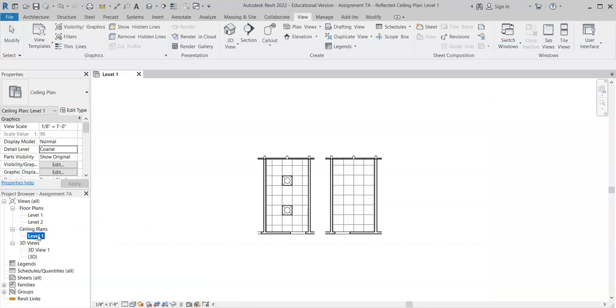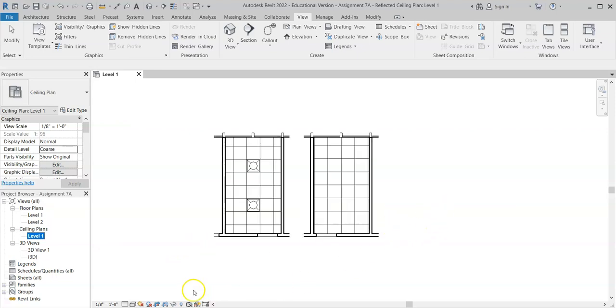Okay, so the next thing that we're going to do is make sure we're on ceiling plan level 1, and we're going to add some ceiling tags. The ceiling tags will show the height of the ceiling, and it will also show you the ceiling type. And so this is sometimes helpful to add to the reflected ceiling plan, just to add more information for the contractors and people that are bidding on the project so they're aware of the ceiling type.